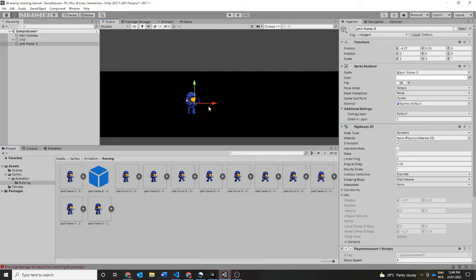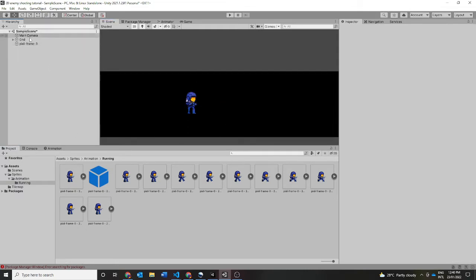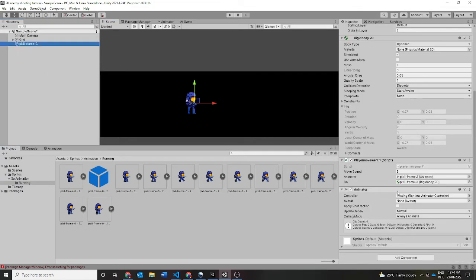And you see that we have our character here. So the first thing you're going to want to do is make sure it has an animator component. And if you have a look, there's a controller called a missing runtime animator controller. What we're going to want to do is create an animator controller.